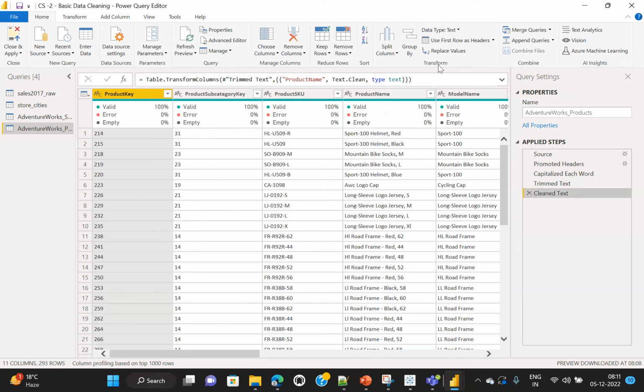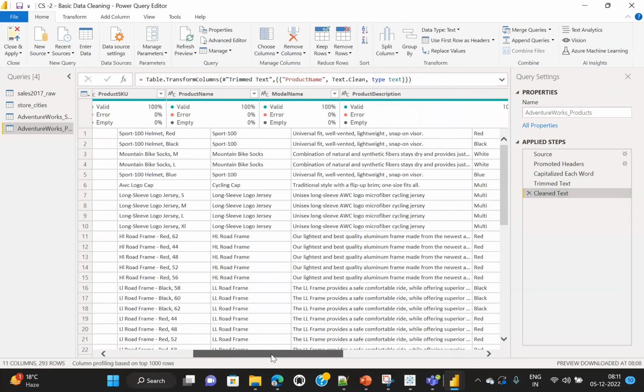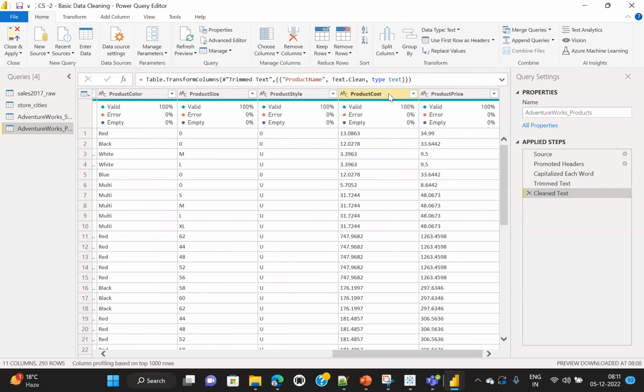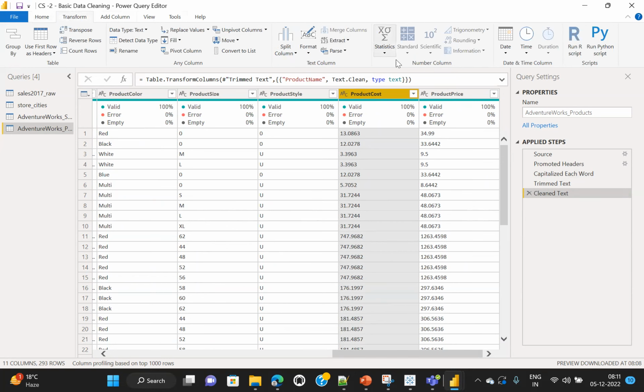So can you tell me why we don't have those options enabled? In this case, we have this numeric data, right? These are numbers, but we don't have the numeric tools enabled. Why is that so? Because the data type is string. Correct. Because this data type is a string.